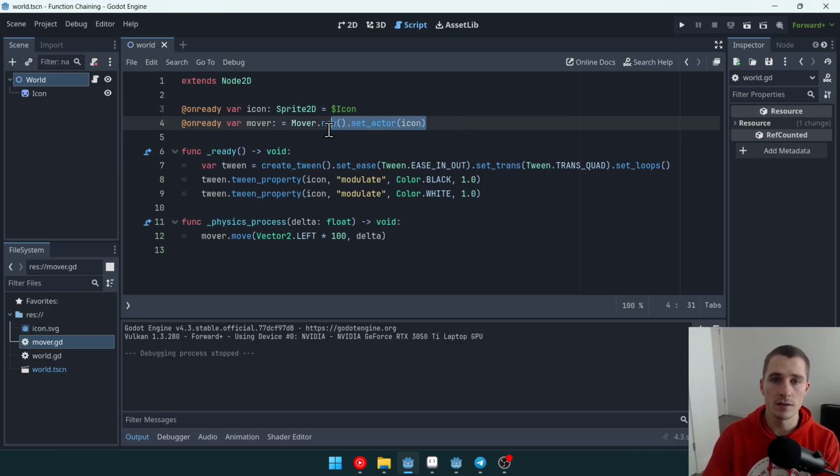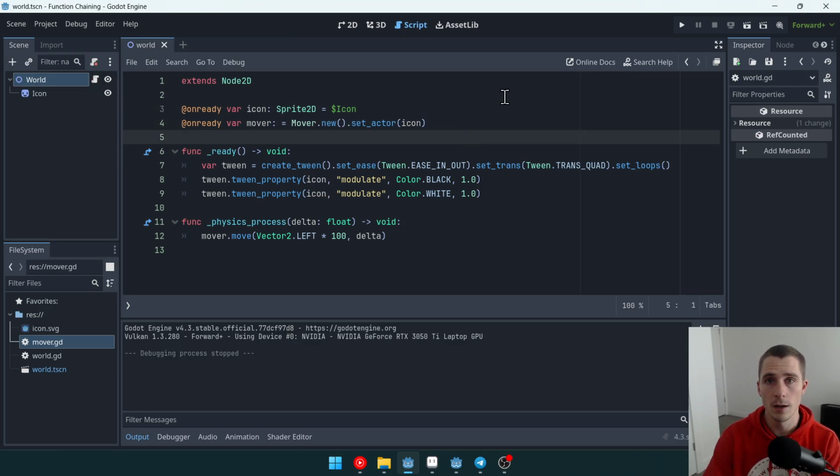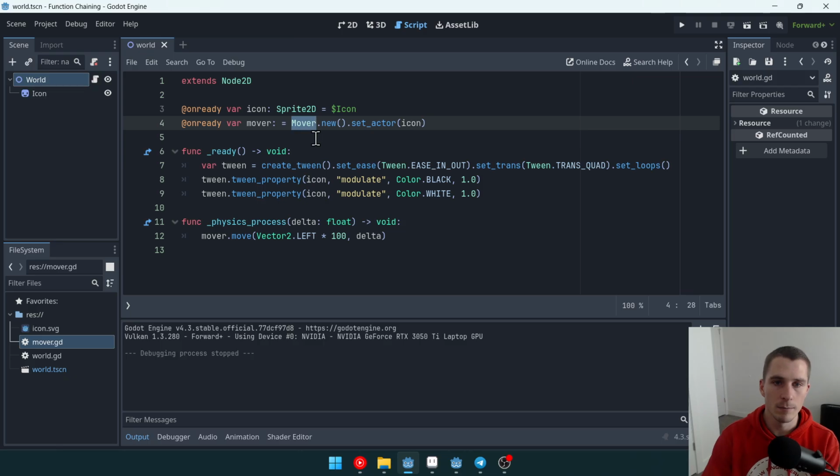And I also use this system for states. So if I create a new state like a character jump state dot new, then I would do dot set actor, and I would set the actor that the state is attached to, the state for that actor.